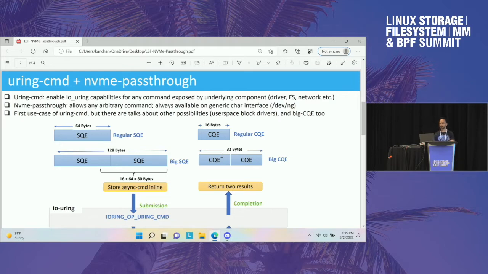So io_uring command is the facility which is about extending the io_uring capability to any command exposed by any underlying component. Could be a driver, could be a file system, could be maybe network. And with NVMe passthrough, we anyway allow any arbitrary command. And with the generic char interface in NVMe, which is /dev/ng-x, we just make sure that this interface is always available. But currently it is driven by the sync ioctl. And the idea is to change that and have it done with the io_uring command. And that's going to be the first use case, but I have been hearing people talking about other possibilities.